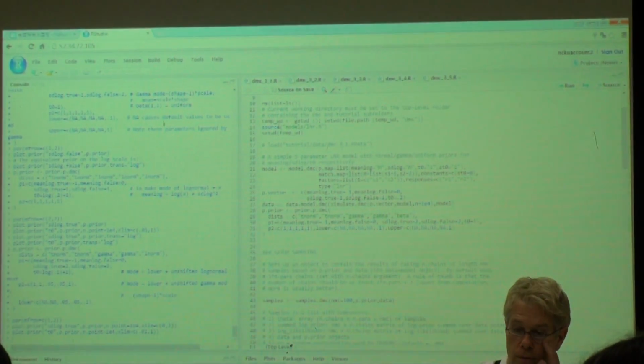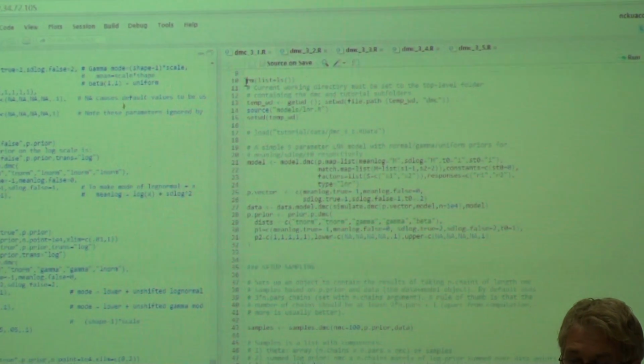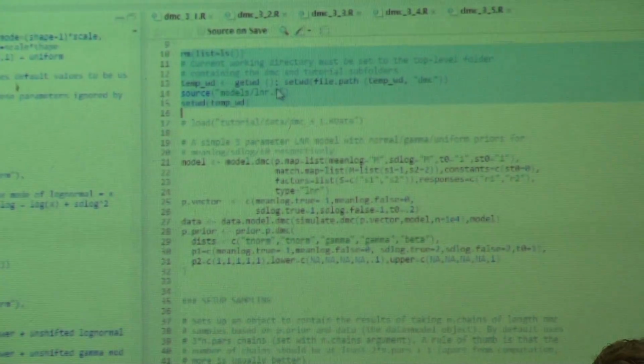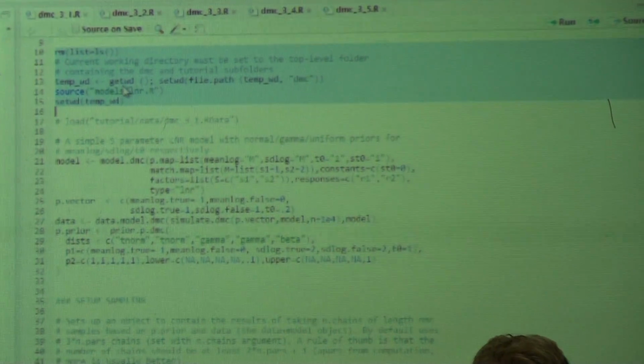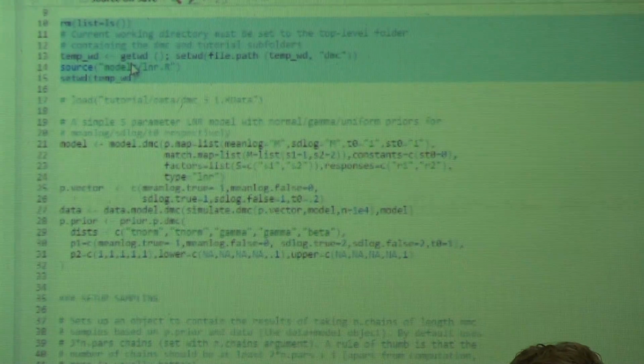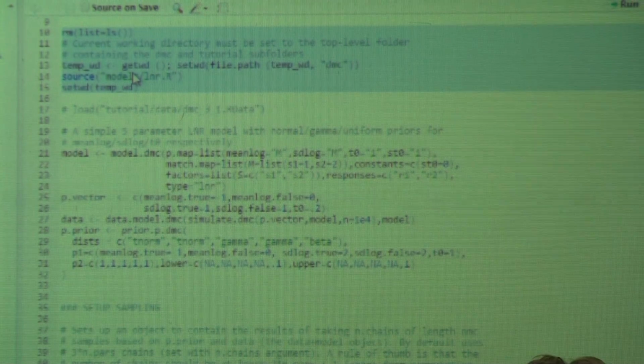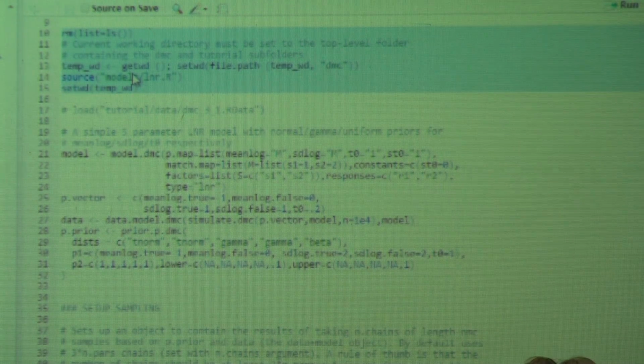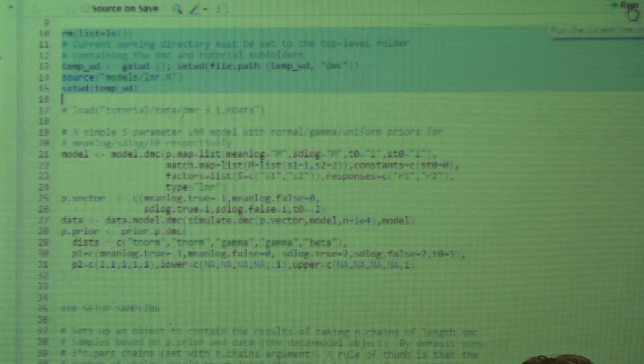Now some things are familiar from before. We're using the LNR model. All of this code just goes and gets it, loads it in, and puts it back to where we were. I'm going to run a completely new example here, so my numbers won't quite be the same. You should also do the same. So we'll do that, so we get started.